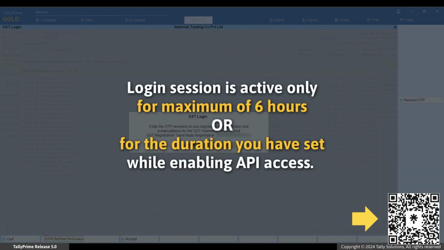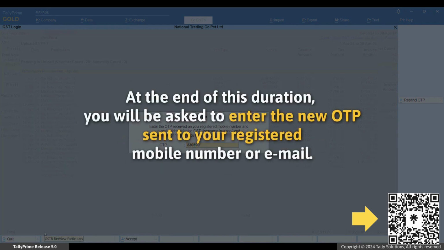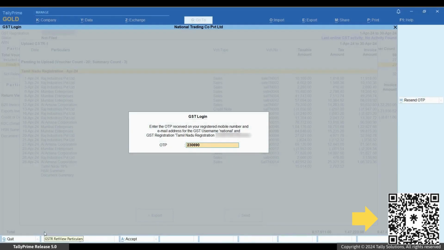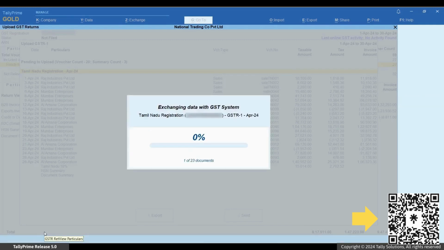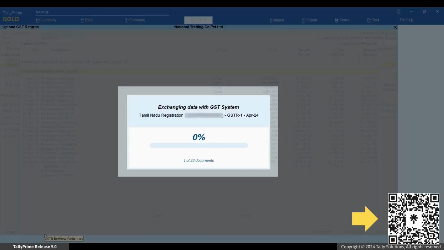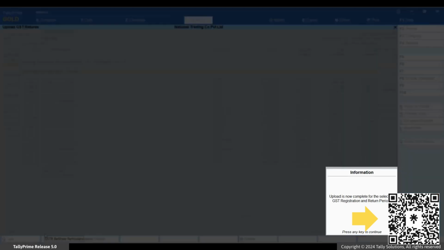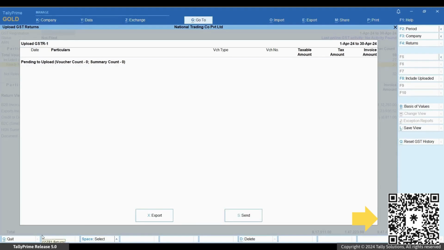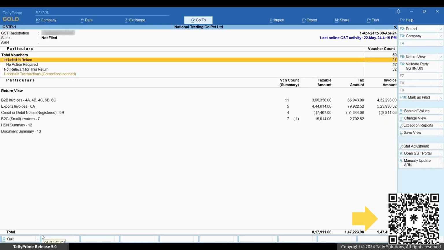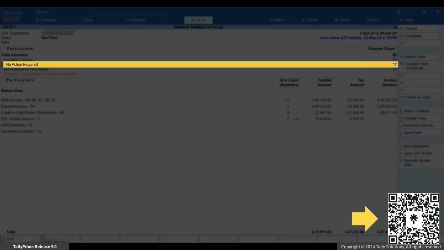The login session is active only for 6 hours. When you attempt to send vouchers after 6 hours, a new OTP will be sent to the registered number to help you log in again. You can see the status of data exchange with the GSTN portal. You can see the message once the upload is complete. All the vouchers that were uploaded will move to the No Action Required section.